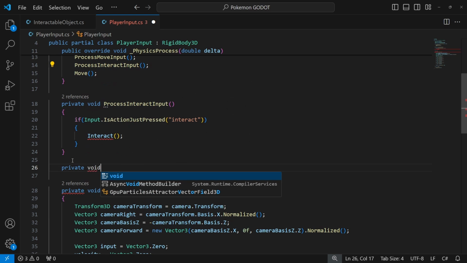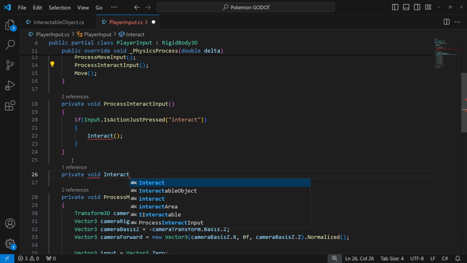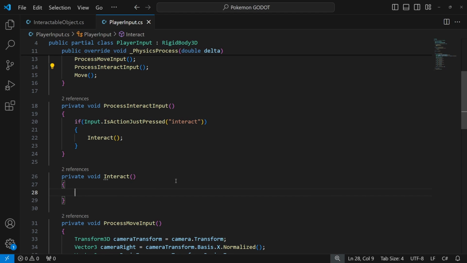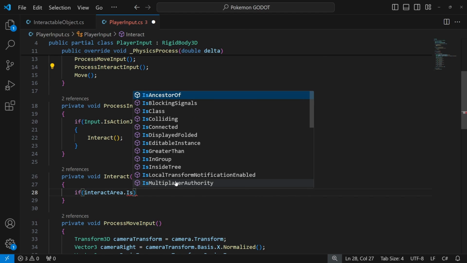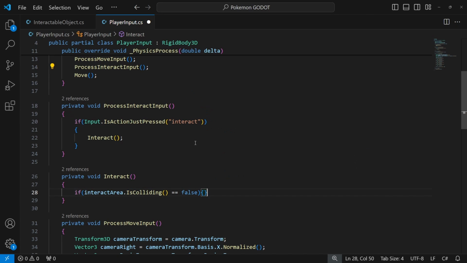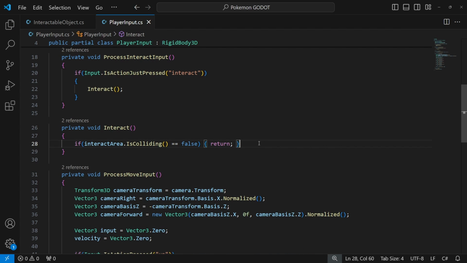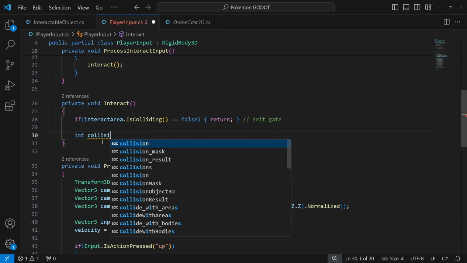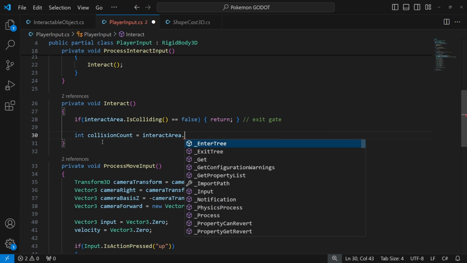Inside interact, first we will introduce an exit gate. An exit gate is used to stop the execution of the method according to some kind of condition. For example, in our case, if our interact area has no collisions at all, that means there is definitely no possibility of having any interactable object inside our interactable area, and we don't need to continue execution of the interact method because there is nothing to interact with. Then get the count of how many collisions we have inside our interact area.